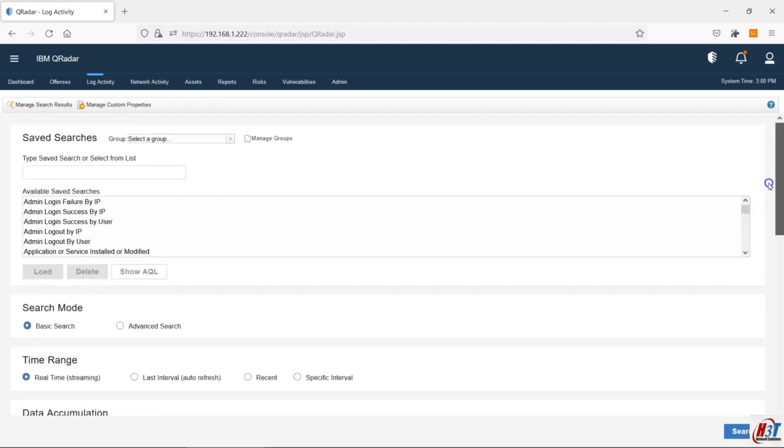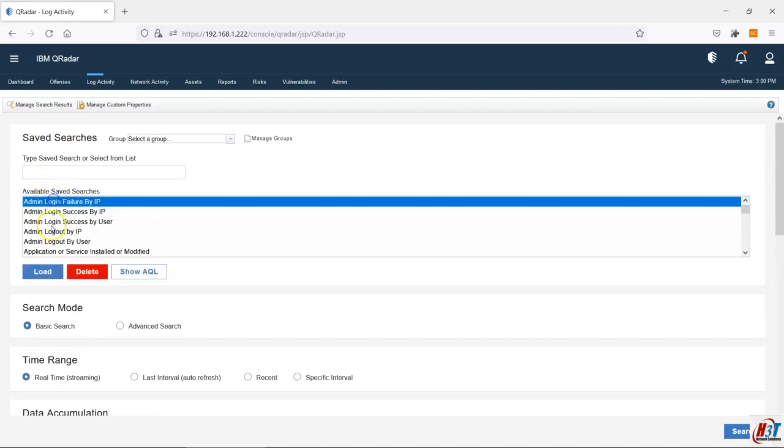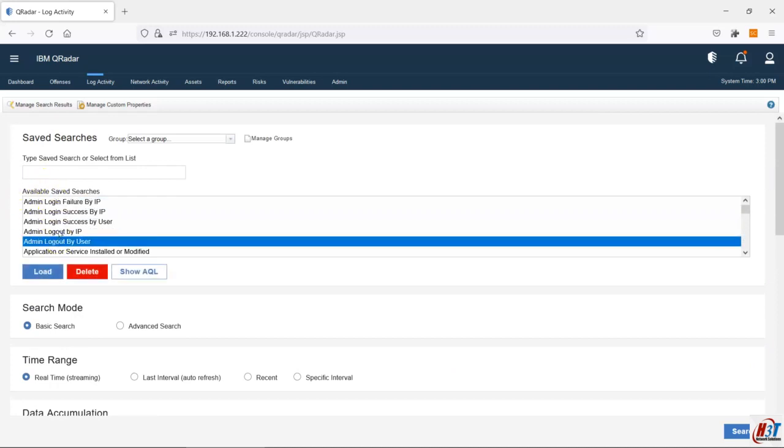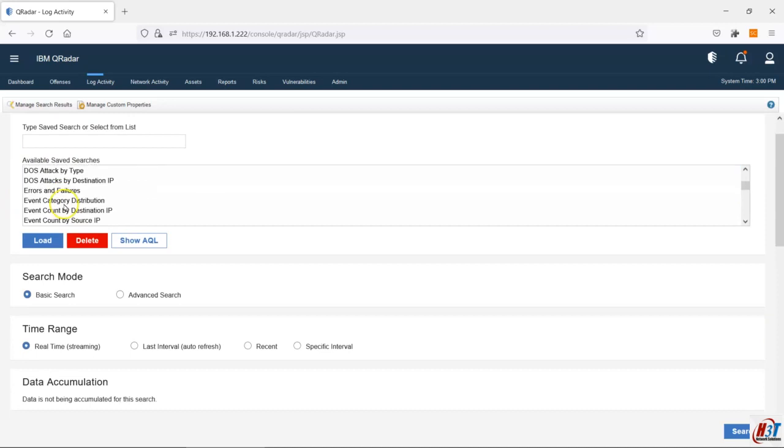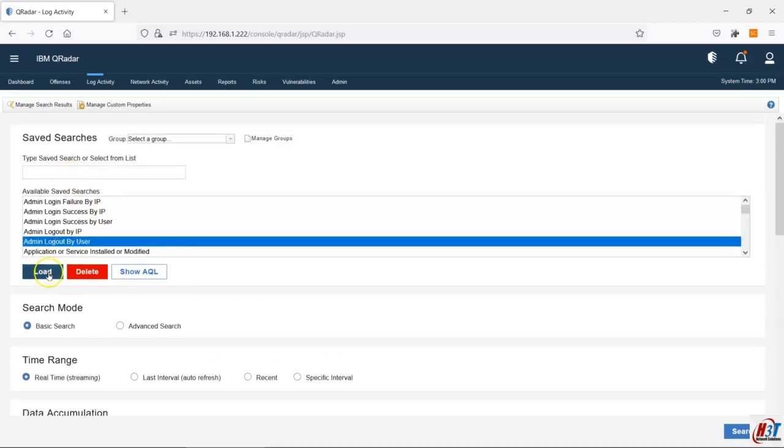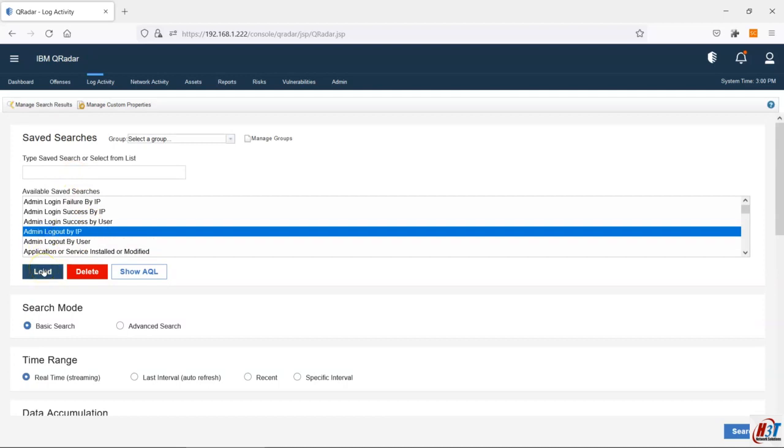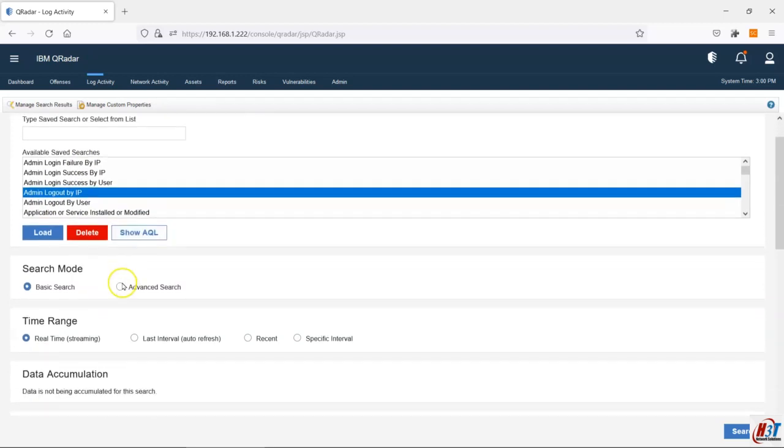So I'll start from the top. Here you can load whatever saved search has been defined in the system or by a user before. You can load it by just highlighting it and pressing load, or show the AQL. The AQL is the Advanced Query Language. We have a lesson for the AQL, so you can show the AQL as well.